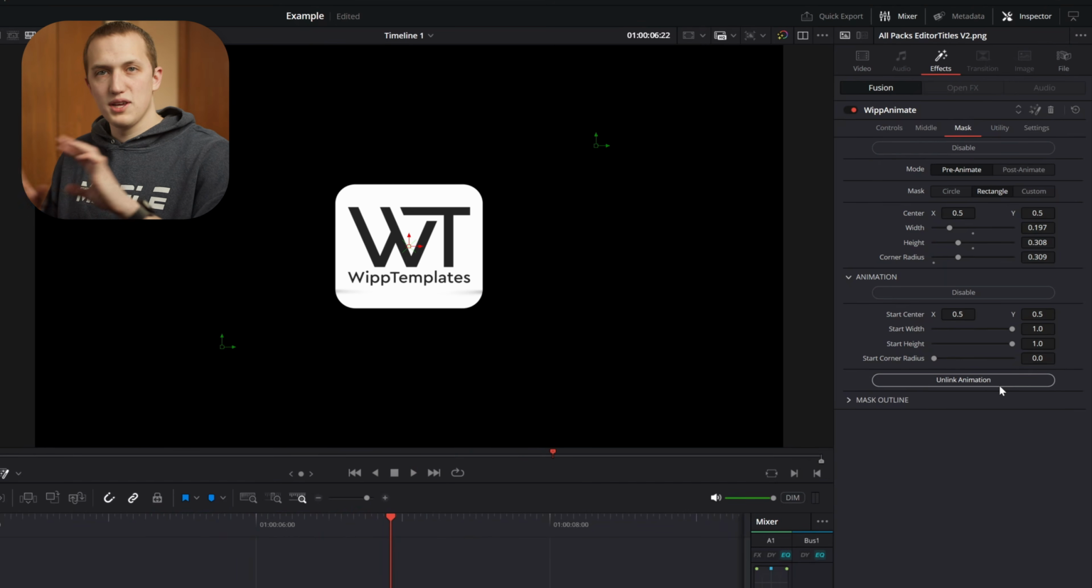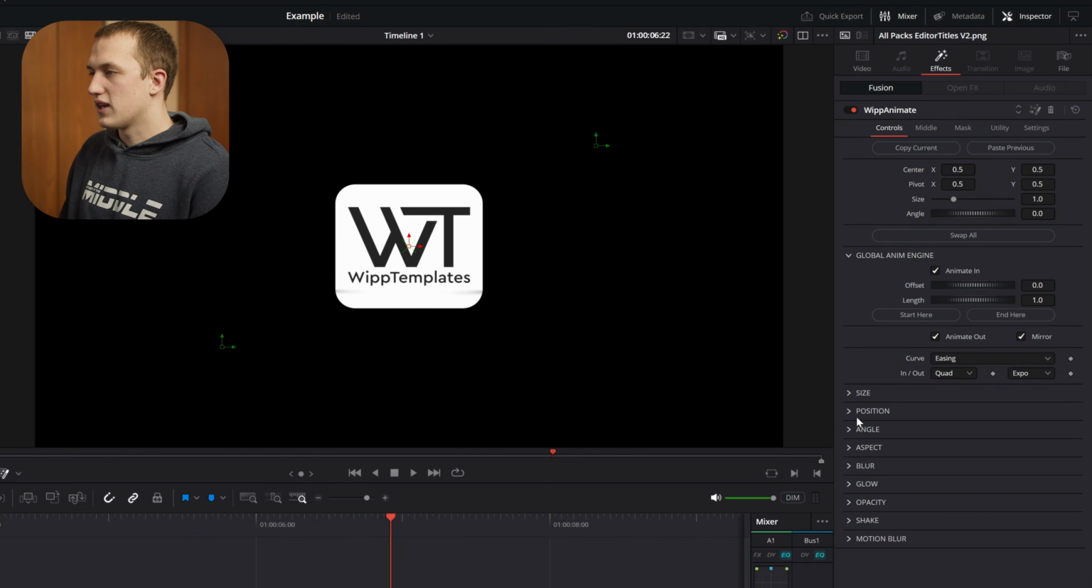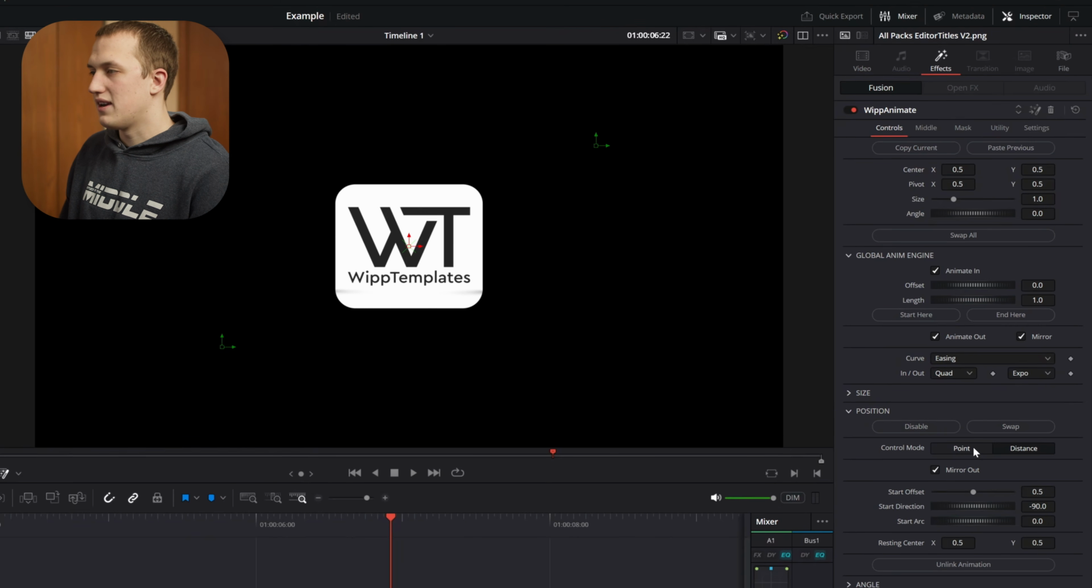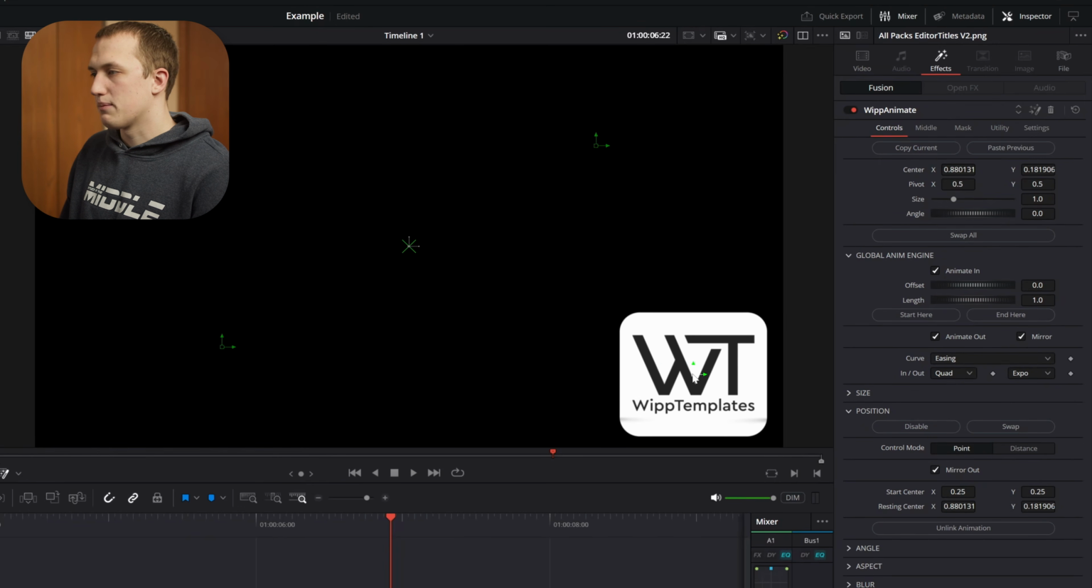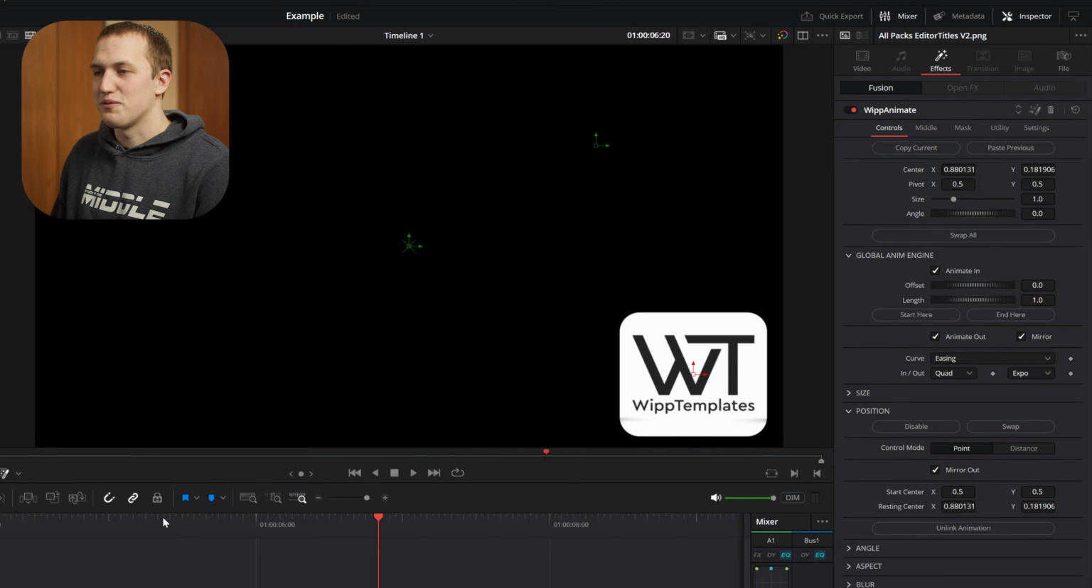And this links back to the global anim engine. If you'd like, you can unlink that so you can control it separately. And then back on the controls tab, we could come to the position and go ahead and enable this. And then let's set this to be point. And then we'll move this down to the bottom corner and set the start center to be 0.5, 0.5, so it's the middle of the screen. So now when I play this, you can see it animates down. We can create a corner camera effect like this.